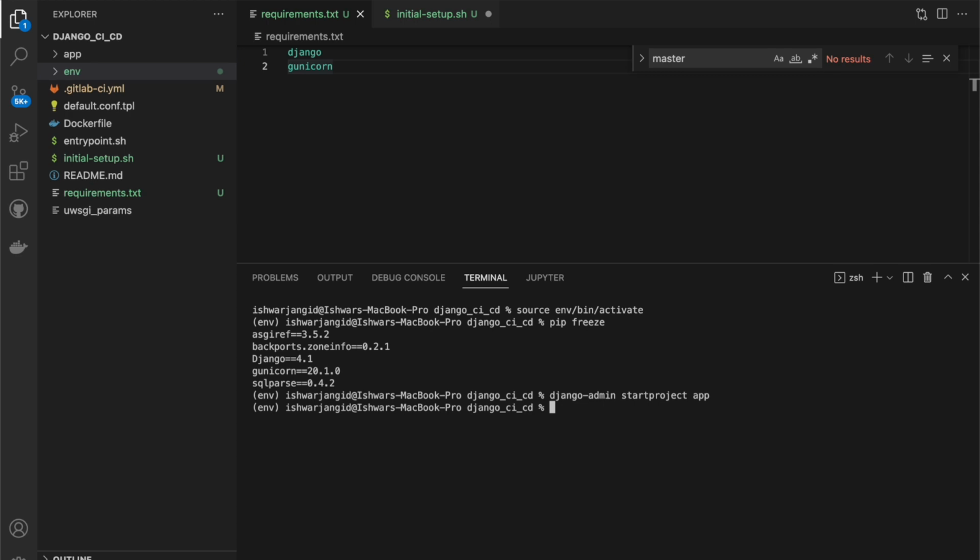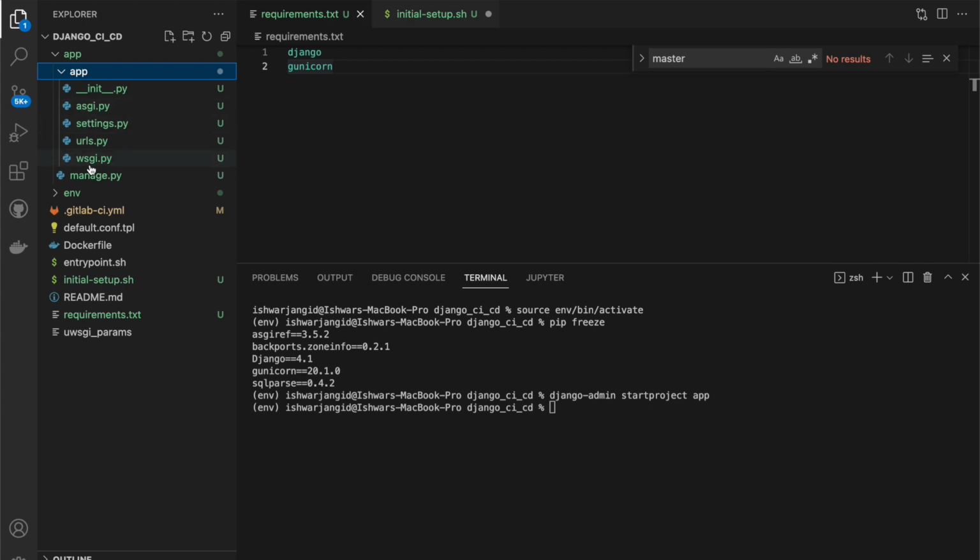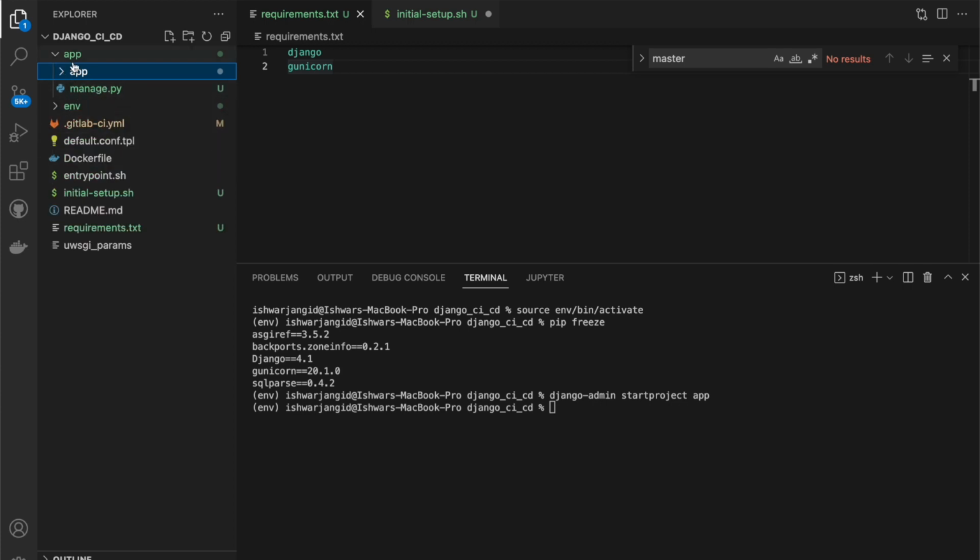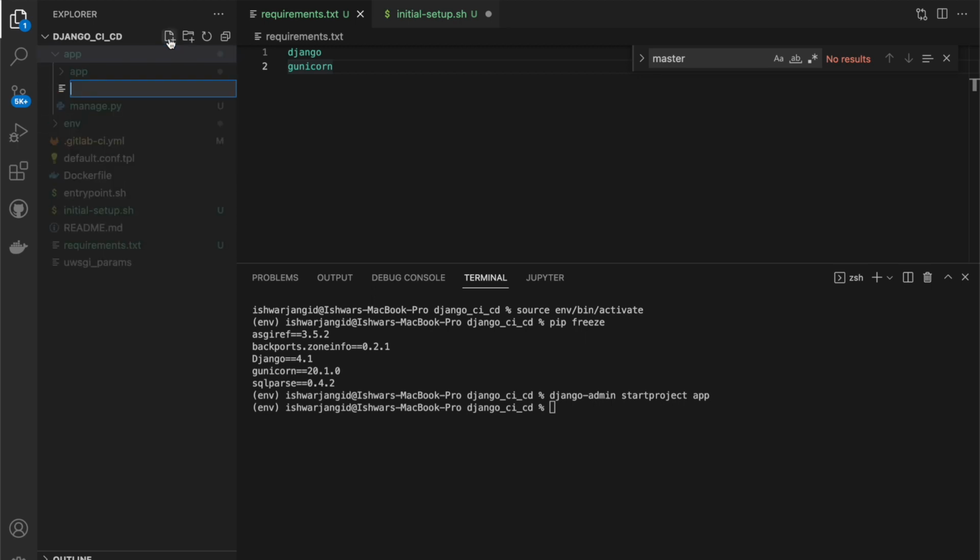Okay, so it will create a new folder named app here, and inside it we will have the main directory where settings and ASCII file will be there, and this ASCII file is very important for now, and manage.py file is here. So now because we have this thing set up, we will require a new file named gitignore.